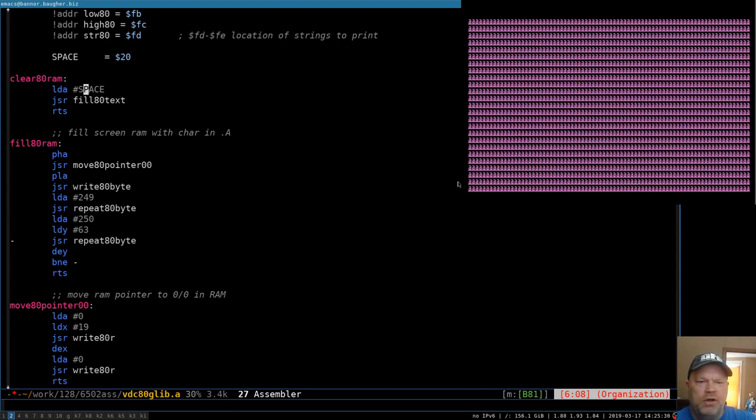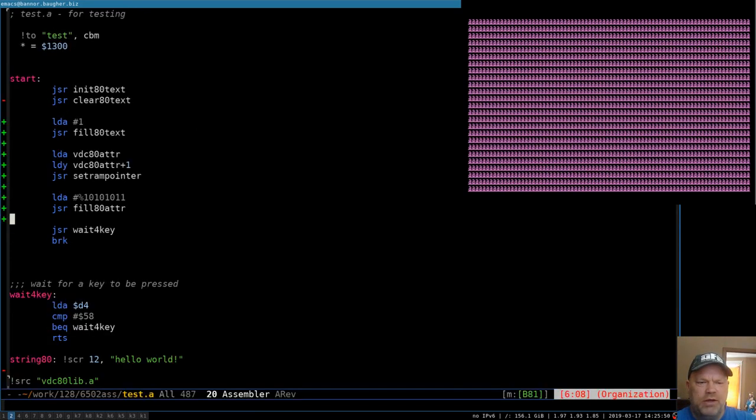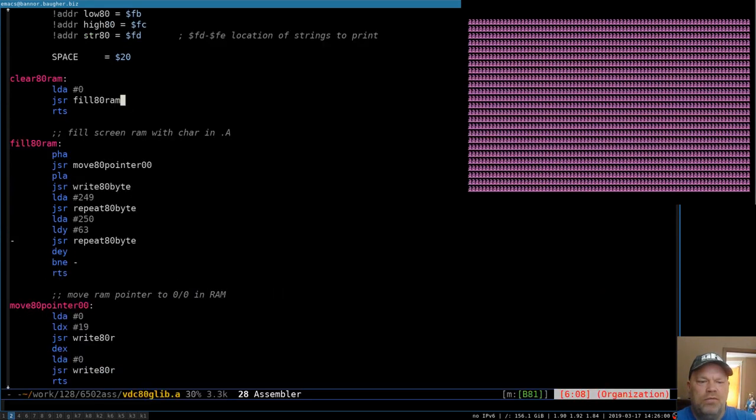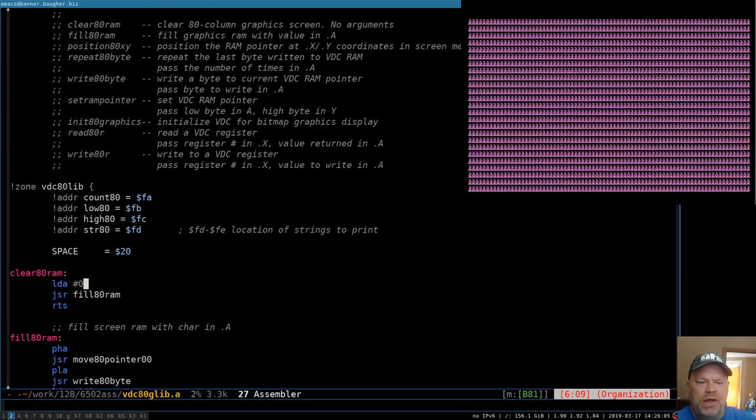And then if we want to clear it, we don't want to put a space, we want to put 0. Because we're not putting in a character now, we're putting in the value of a particular set of 8 dots on the screen. So we just want to put a 0 for clearing it. All right, let's come back to our test file here. So now we want to init 80 graphics, and then clear 80 RAM, I guess.